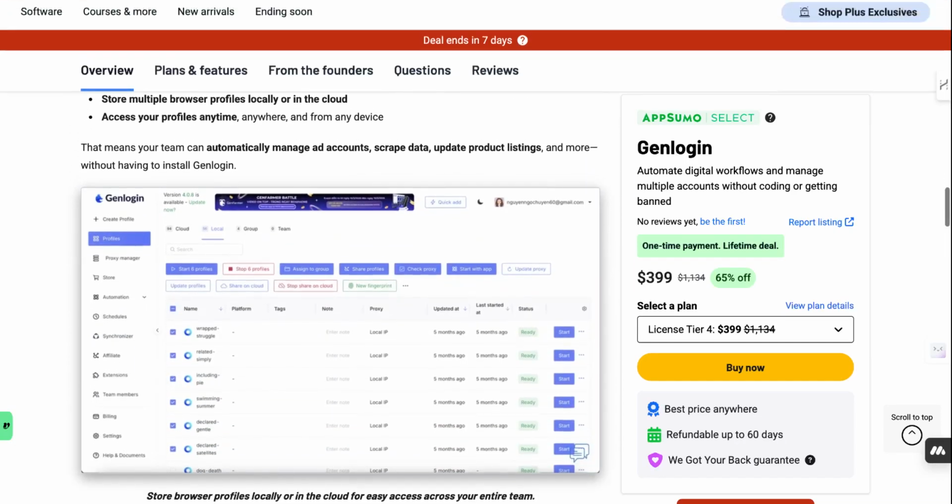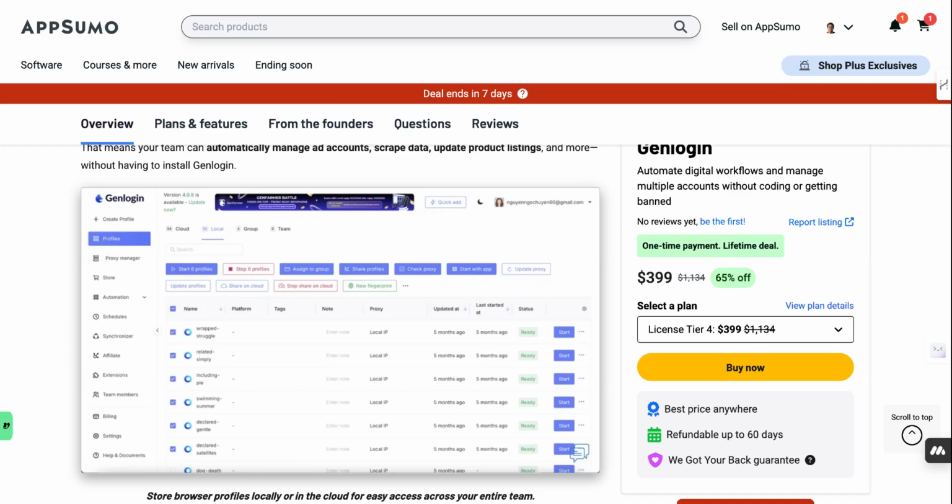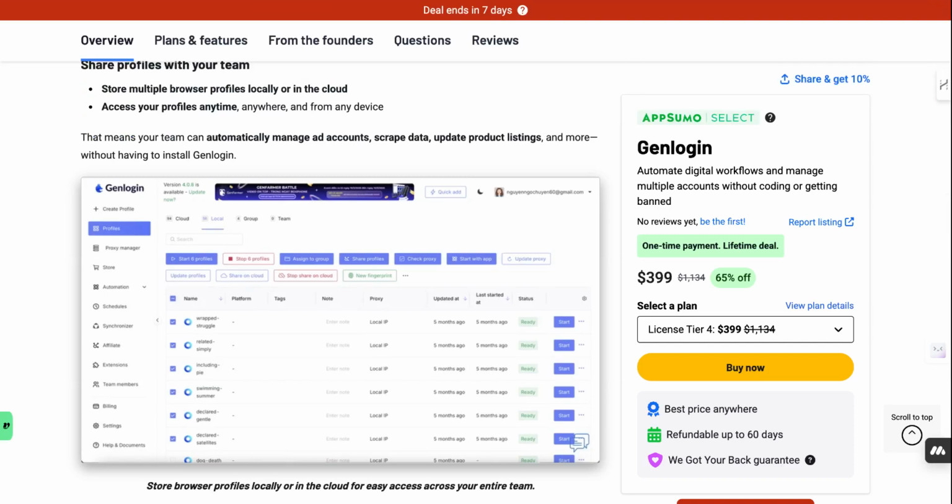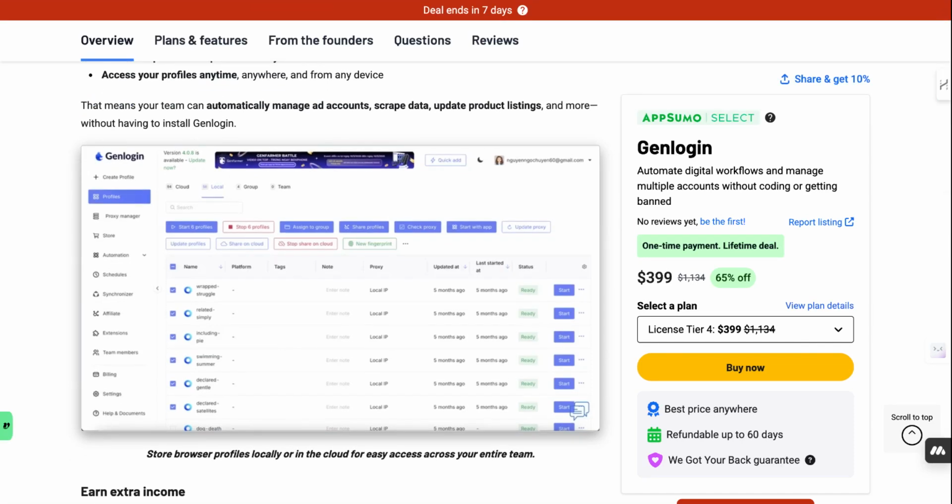So maybe they can clarify for us if the cloud version is all three plans, or is it just the top plan, the tier 4 plan or tier 3 plan that you're able to get the cloud version, which would essentially help you run automations on the cloud. You wouldn't need your computer open to run any automation.